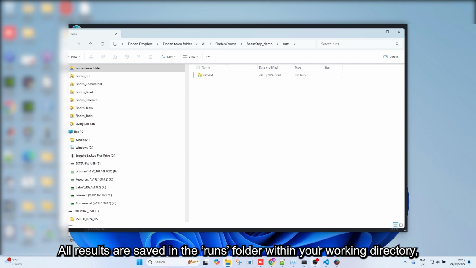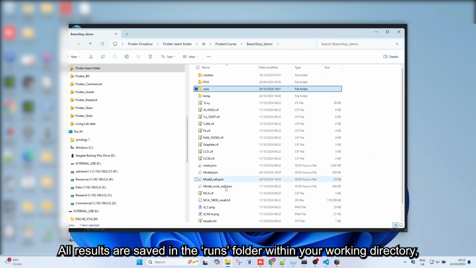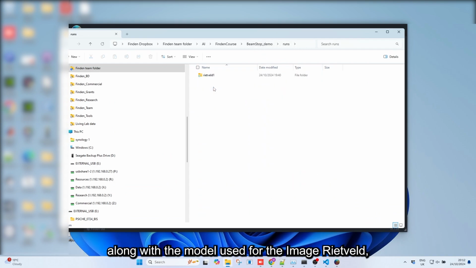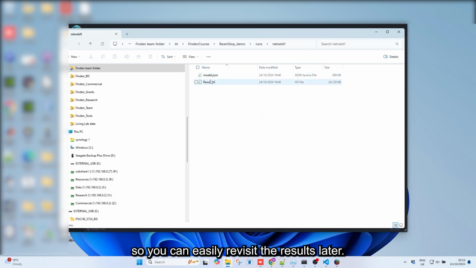All results are saved in the Runs folder within your working directory, along with the model used for the ImageRietveldTab, so you can easily revisit the results later.